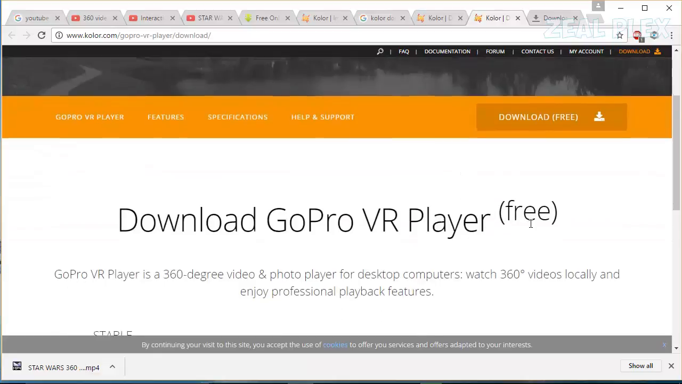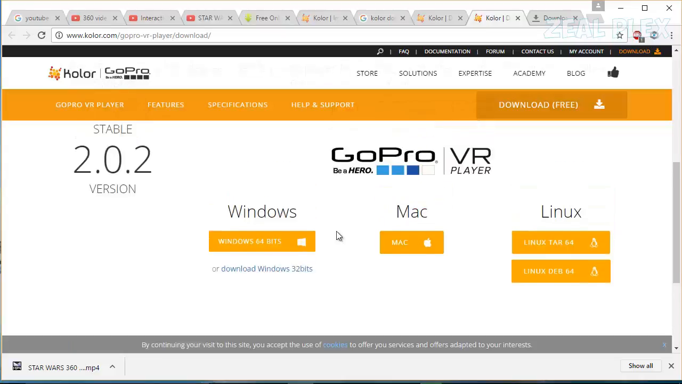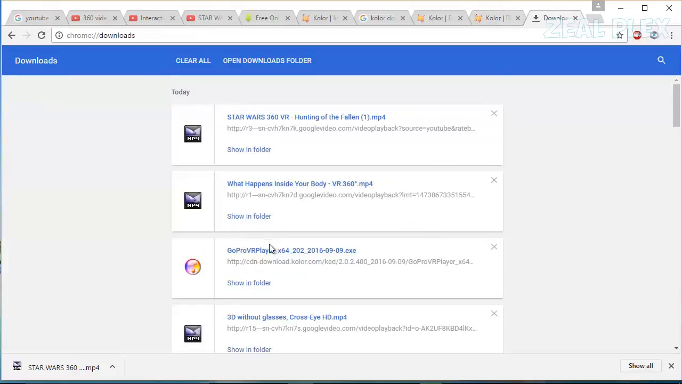And it's free for Mac, Windows and Linux as well. I'm using Windows 64. I have a Mac as well and I have tried it on my Mac, but as this tutorial is on Windows, I'm going to tell you about Windows. So I hit download and it has been downloaded over here.